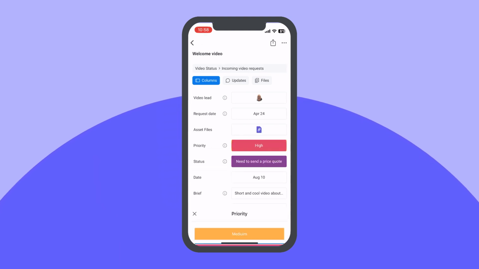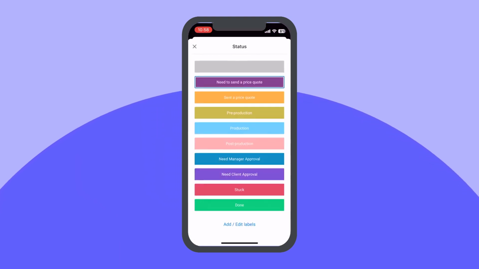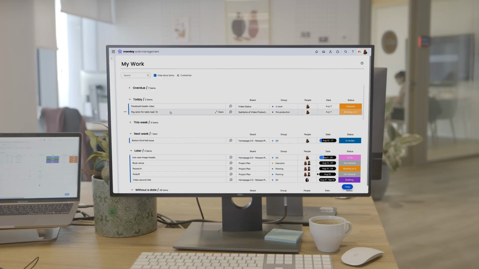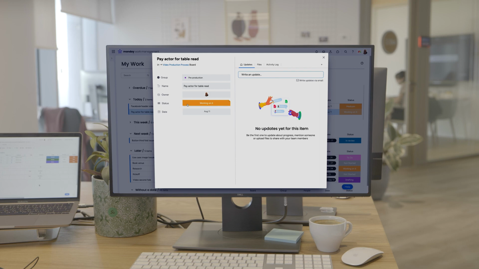Open item cards to make changes, communicate with your team, and mark things as done. Easy. And there you have it. Use mywork to show and tackle all tasks assigned to you or others across your monday.com account.